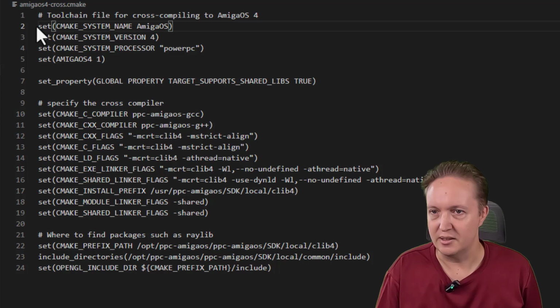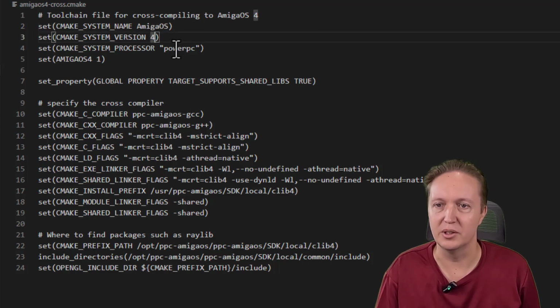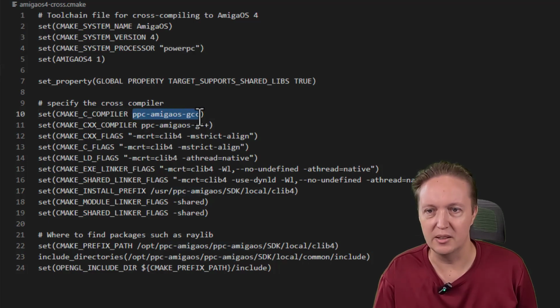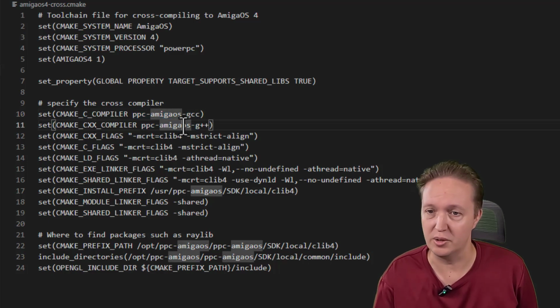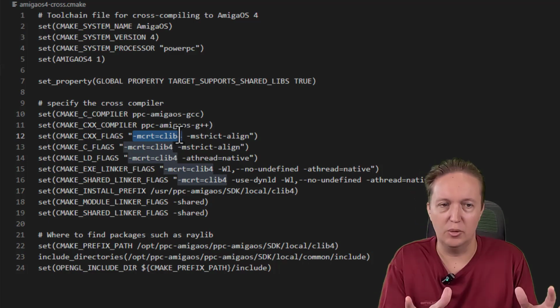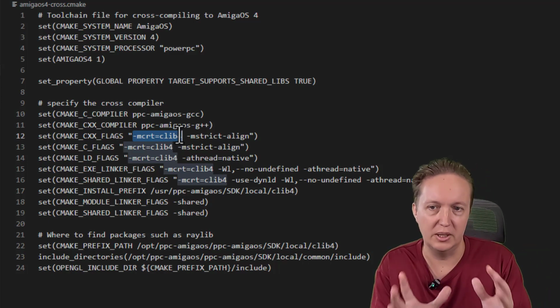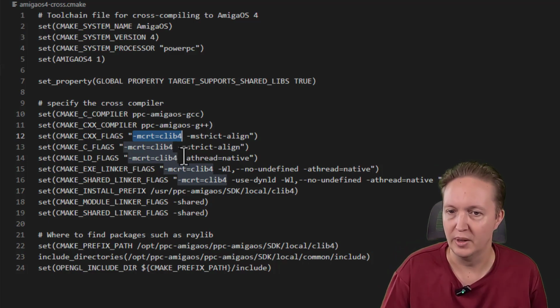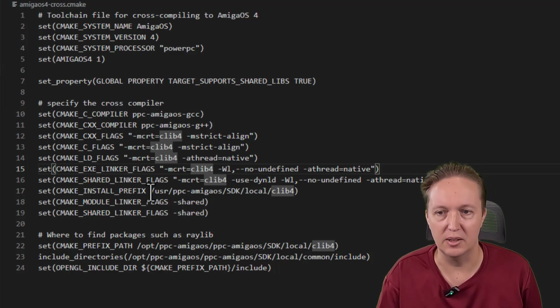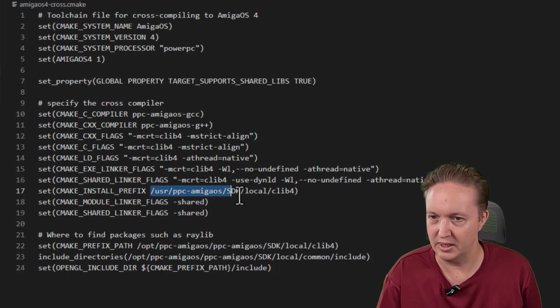What this does is this sets up the system name, system version, PowerPC, and then the most important parts are here. We set the C and C++ compilers to the PPC-AmigaOS variant. So that's the cross compiler. We add flags for compilation and linking to use CLib4, because all of our dependencies have been linked against CLib4, so we need to use CLib4, not newlib or CLib2. And then we need to tell CMake where to find our packages. So we've installed them, so we need to tell the install prefix, the CLib files are here.